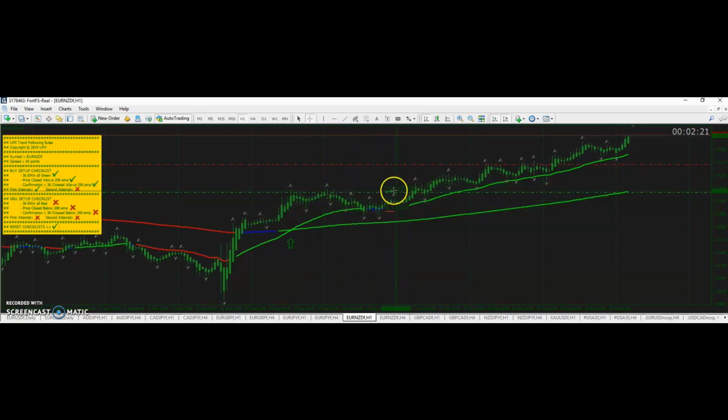So the following day I moved the entry down where I got the entry and the stop loss here, and this is where I got filled, and I've just been moving the stop loss up as we continue to go here. So that's the Euro New Zealand trade.